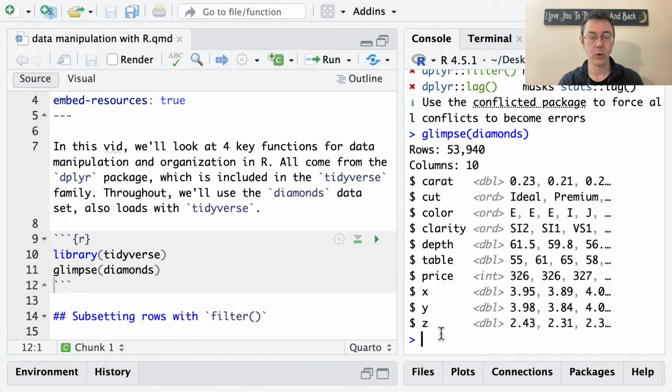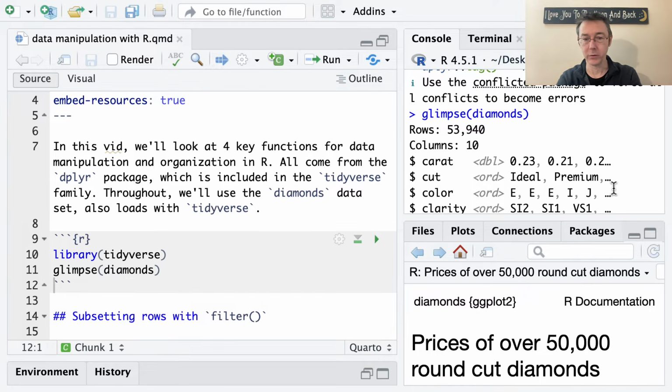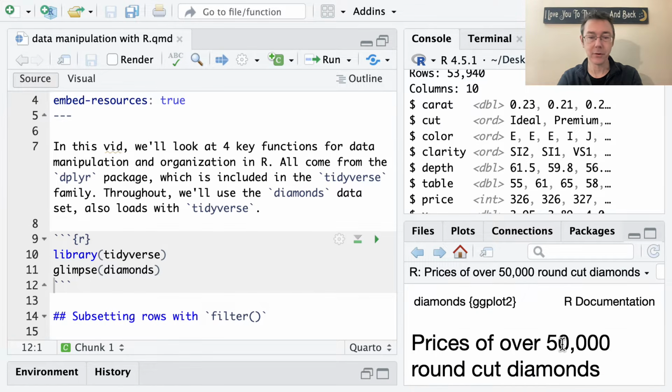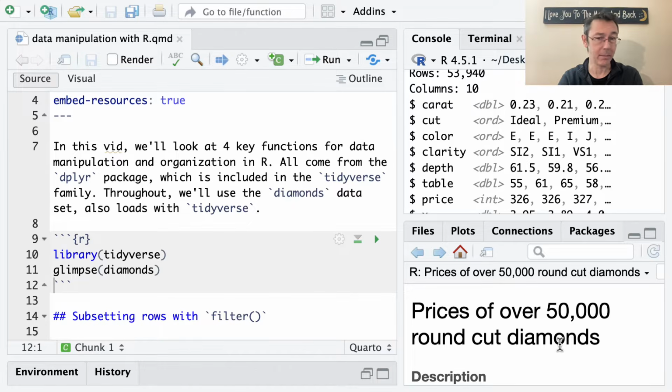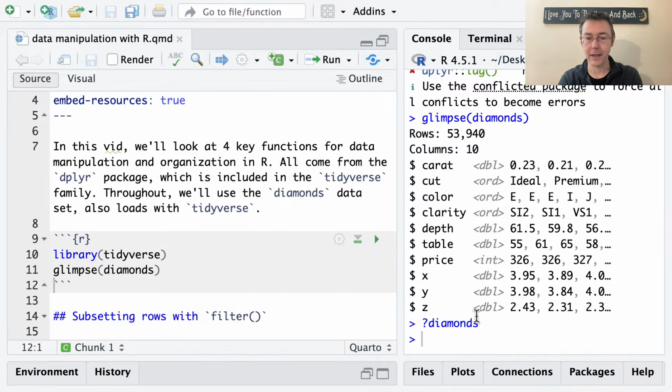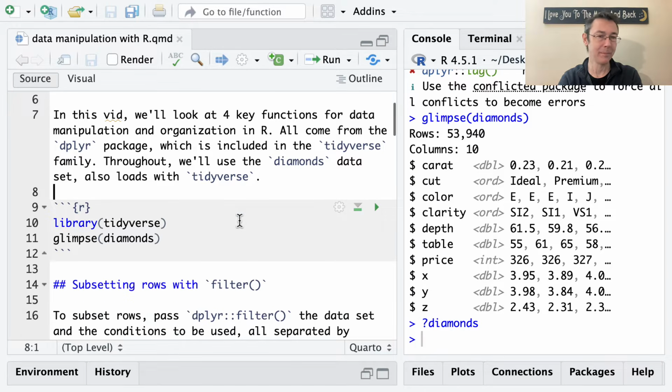As usual, we can learn more about our data set with the question mark command, so ?diamonds. That's going to work whenever it's a built-in data set or one that loads with a package. You can see here we have prices of over 50,000 round-cut diamonds. By the way, you may have noticed that I put that request for help in my console, not in my Quarto document. In general, you want to avoid putting interactive commands like help commands into your Quarto document, which is making something that's not going to generally be opened in RStudio, like an HTML document, whereas a question mark command will open in RStudio.